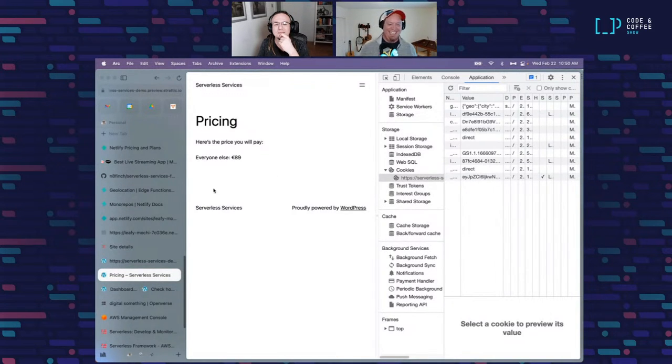How's it going? Yeah, this is exactly the problem with static websites, right? We don't have access to some data, and with just one simple function, ta-da, we have this.